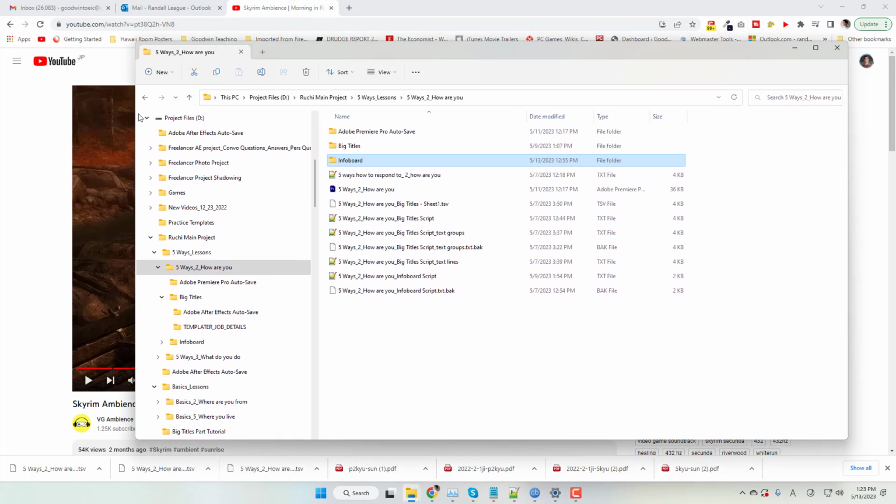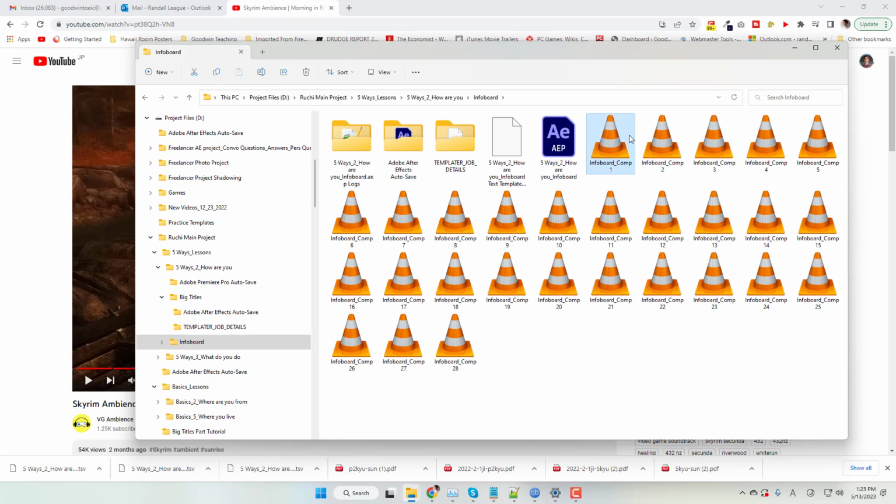Okay, this is a tutorial for adding the Infoboard rendered files. So in this folder, you'll see we're back to the 5 ways to how are you. And here in the Infoboard, if we open this up, we can see a bunch of different QuickTime videos that we rendered from the previous part of the project.